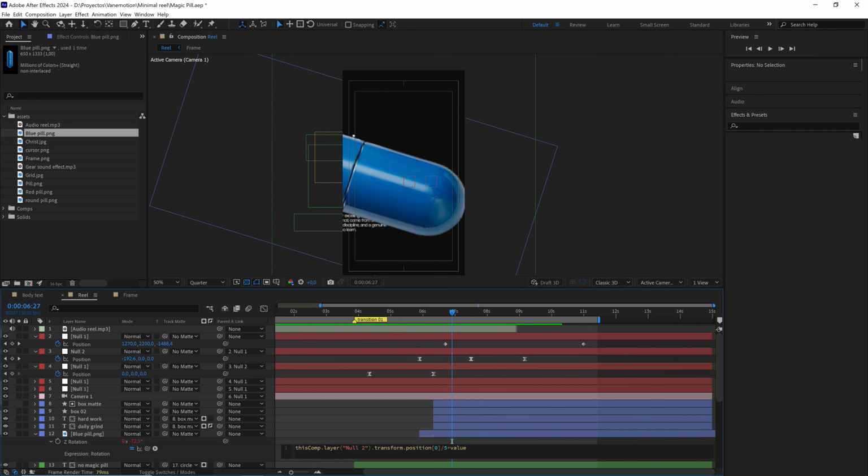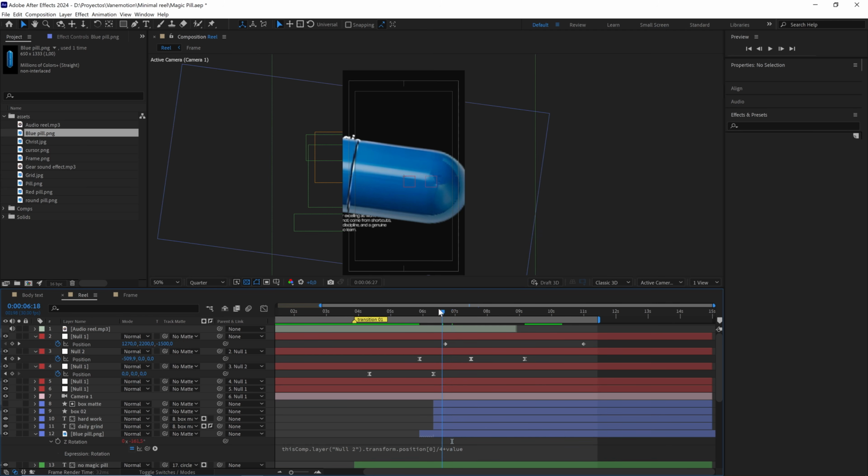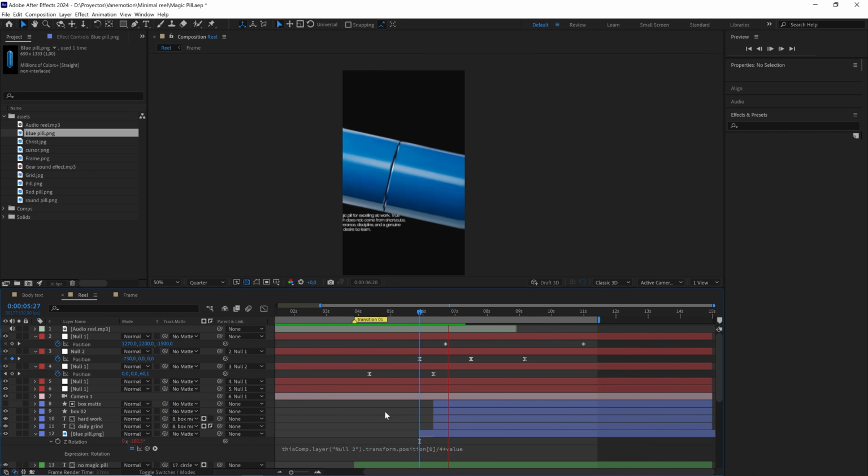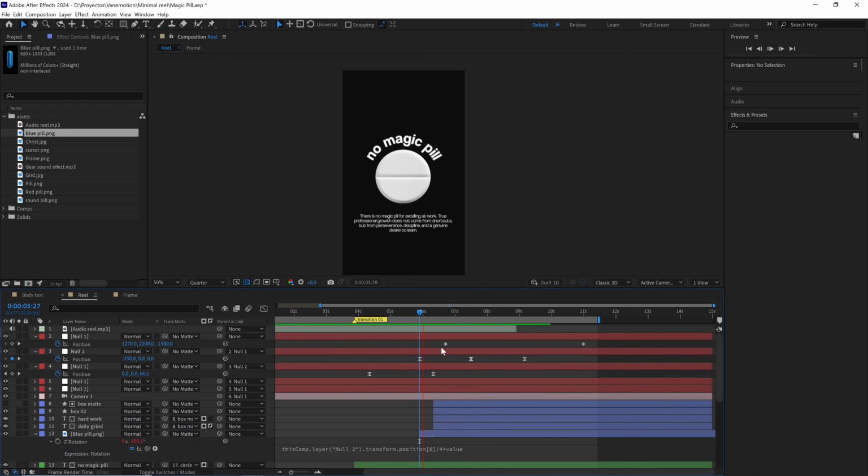I'm going to divide by 4 again, because it doesn't seem to be working the way I want. And here, I'll set the position back to horizontal. Let's see now. Okay, now it looks perfect.